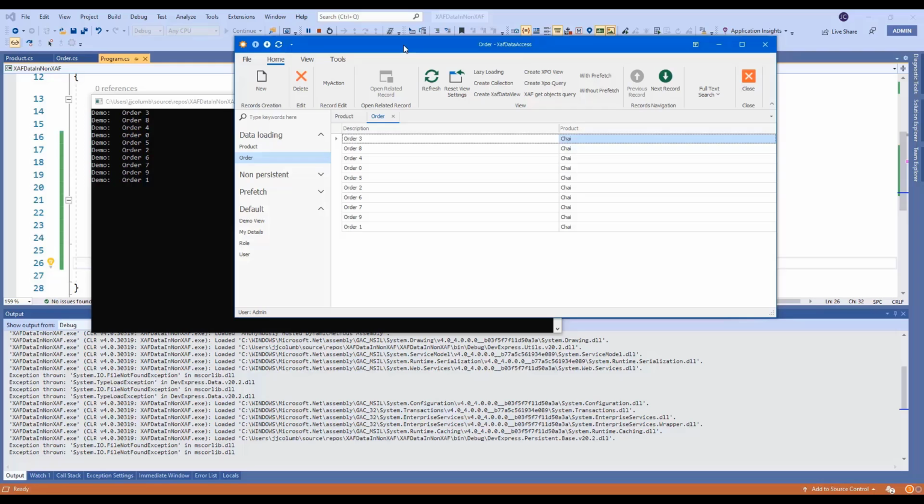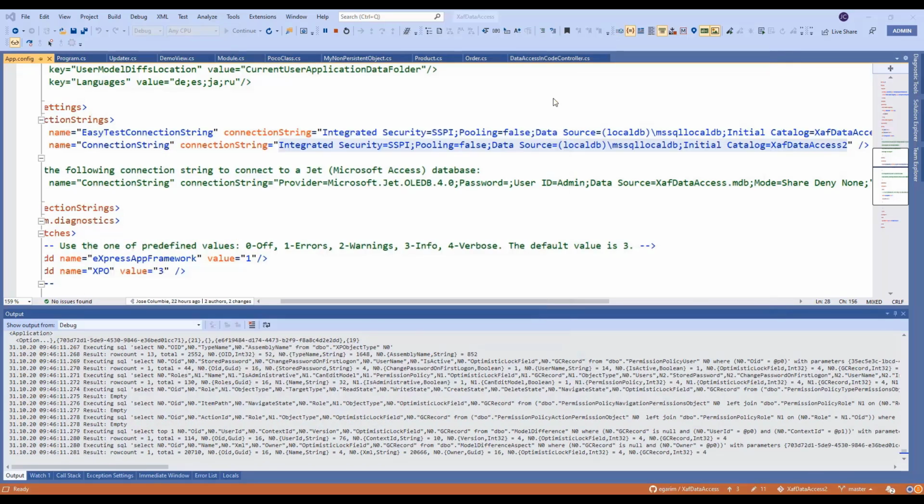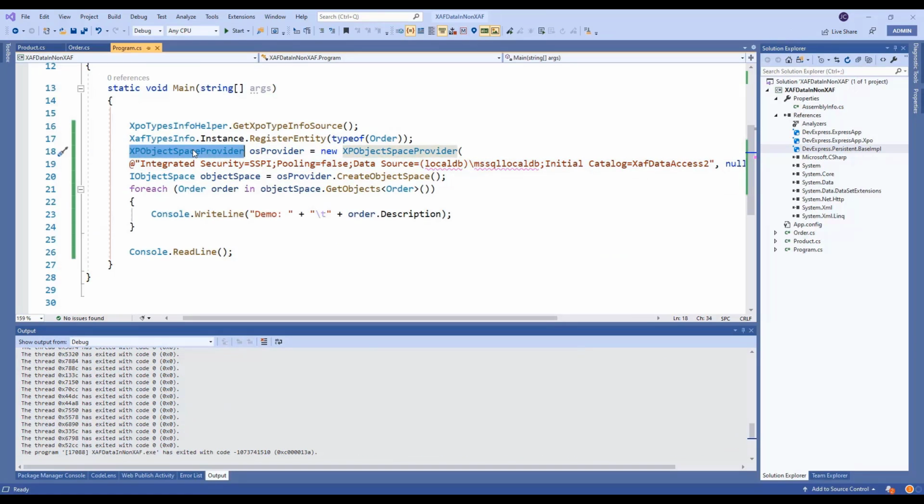It's also good to mention that this capability is not specific to the XPO ORM, and you can also do it in Entity Framework 6 and Entity Framework Core. The only difference is that for the Entity Framework ORM, we'll be creating an EF ObjectSpace provider or EF Core ObjectSpace provider instead of an XPO ObjectSpace provider. The rest will remain the same because of the ORM-agnostic IObjectSpace interface for data access.